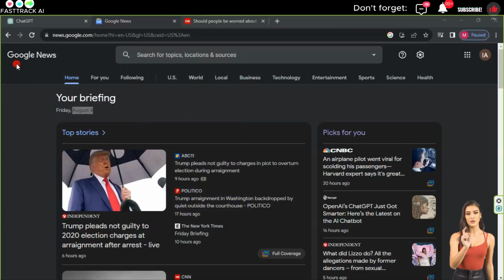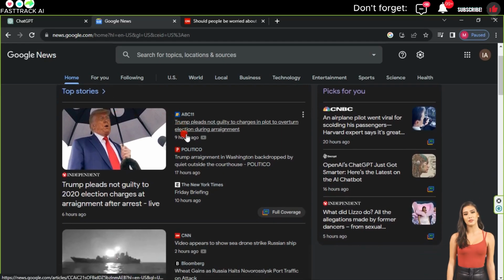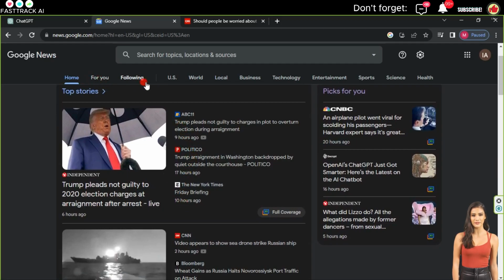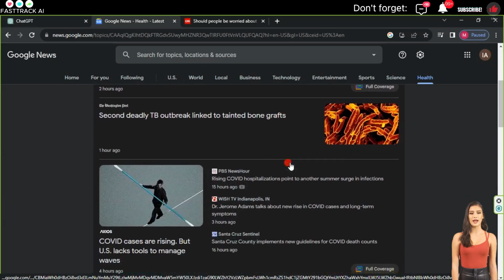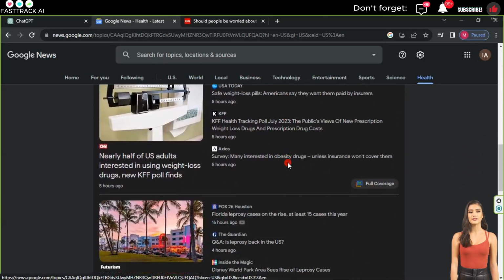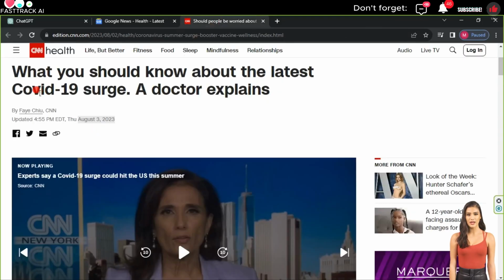We will use the Google News website to fetch exclusive and urgent news. The website is distinguished by automatically updating news from the best and most reliable sources, including news channels. It offers several news categories, such as world, local, business, entertainment, sports, science, and health. To access health-related news, click on the Health category, and you will find various topics to choose from.